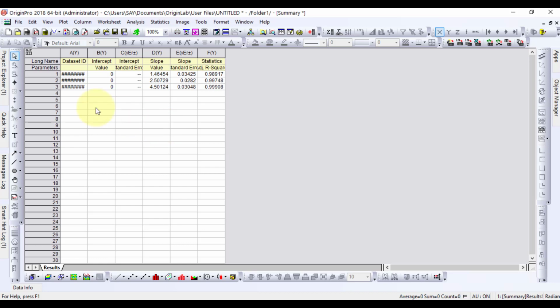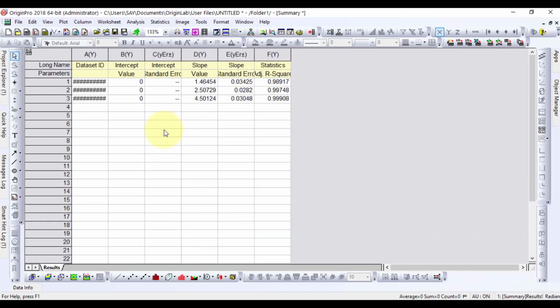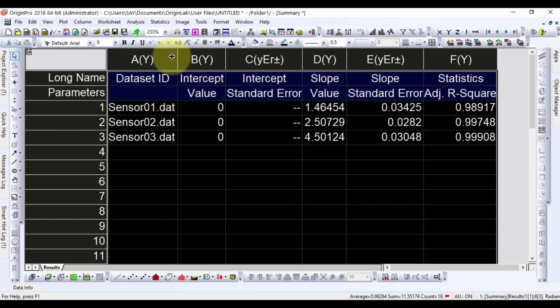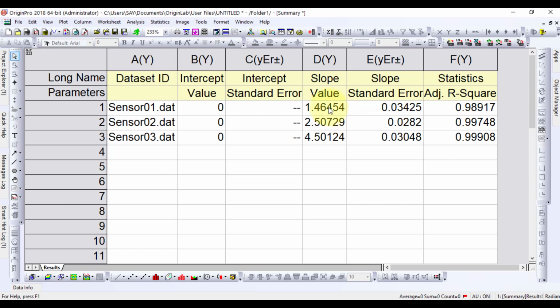And so here's the data of our three sensors with their respective adjusted R-square values. We can easily assess that the fitting of the sensor 3 is the best. This way we can easily batch process a large data.